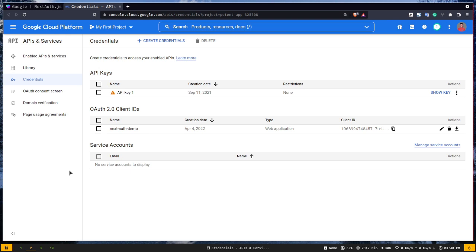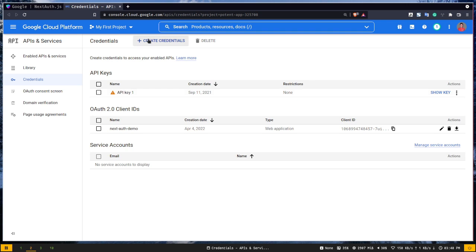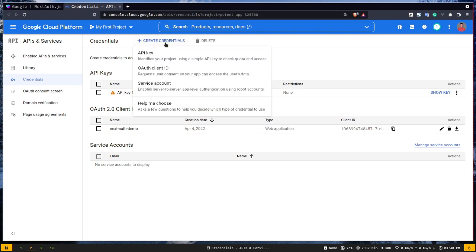And you'll see this page. You might need to create a new project if you don't have any. I already have one project. After creating the project, click on create credentials and click on OAuth client ID.